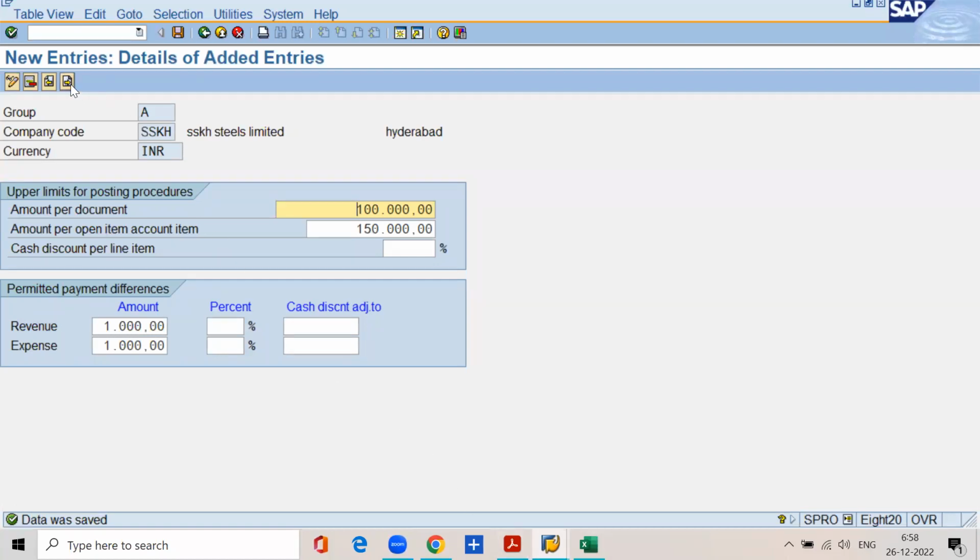Now click on next entry. This is called the next entry button. Again, you enter group B, company code SSKH, and enter the values of group B. Now write down: Group is equal to blank. Company code is equal to SSKH.